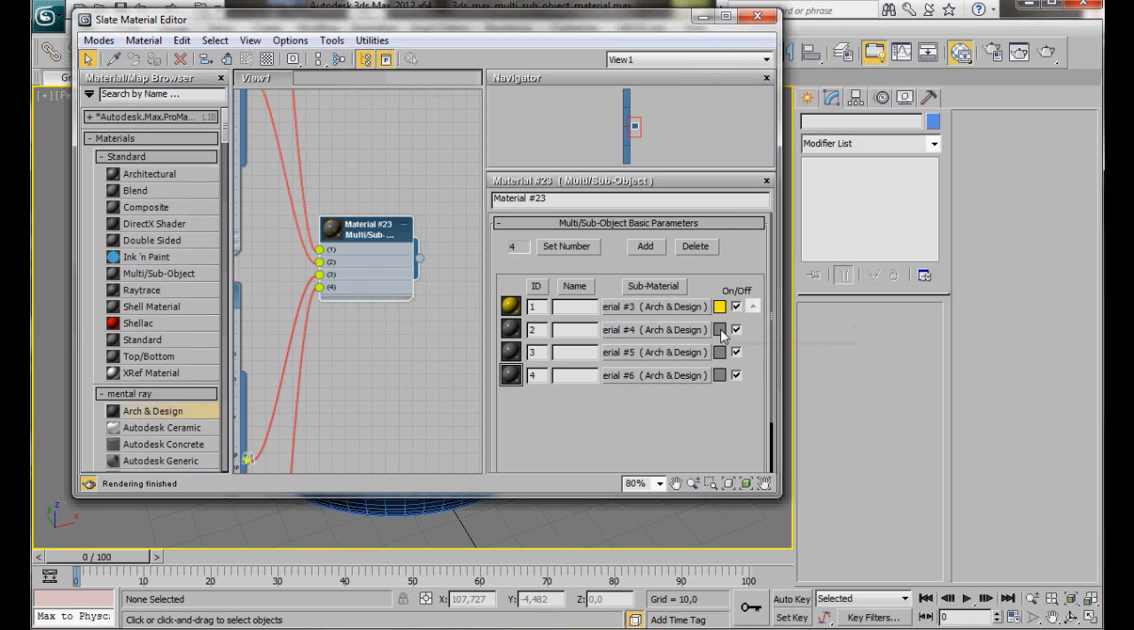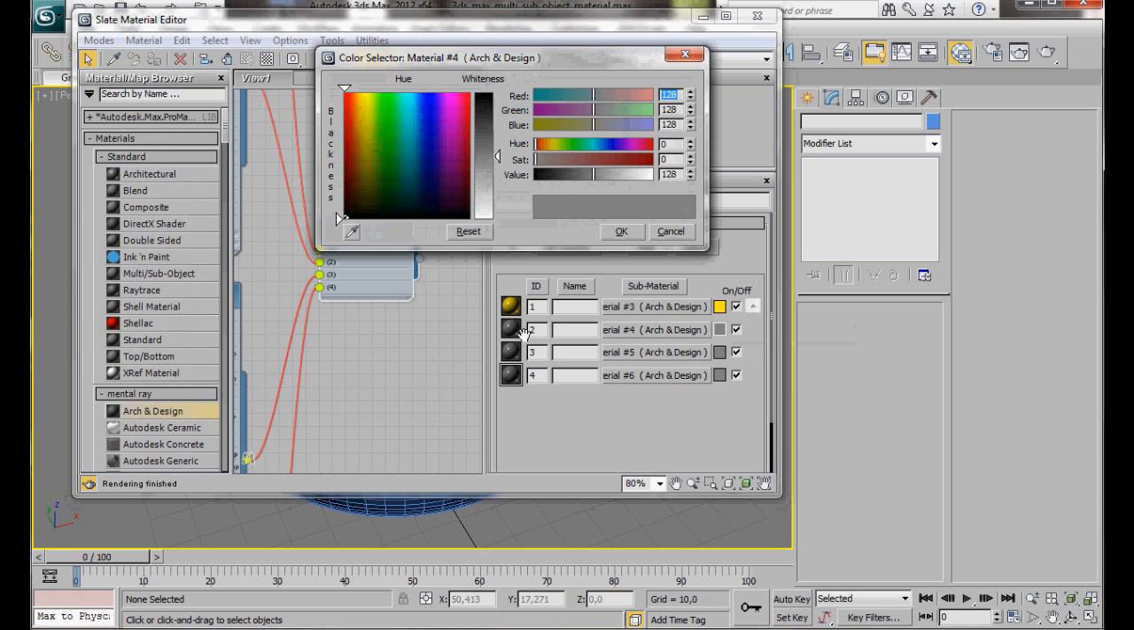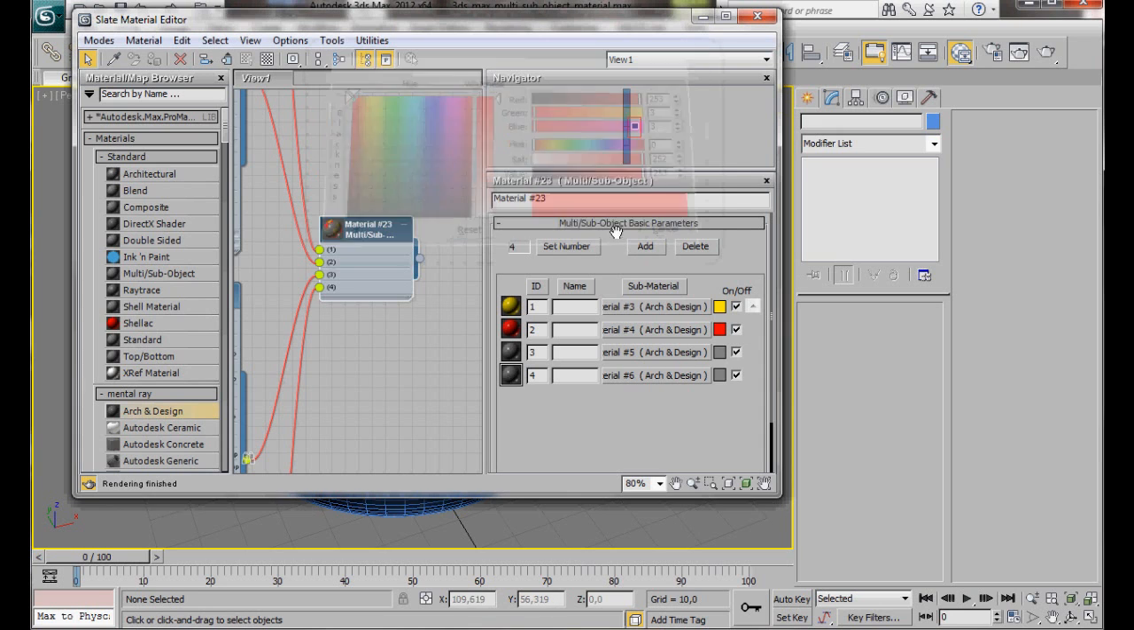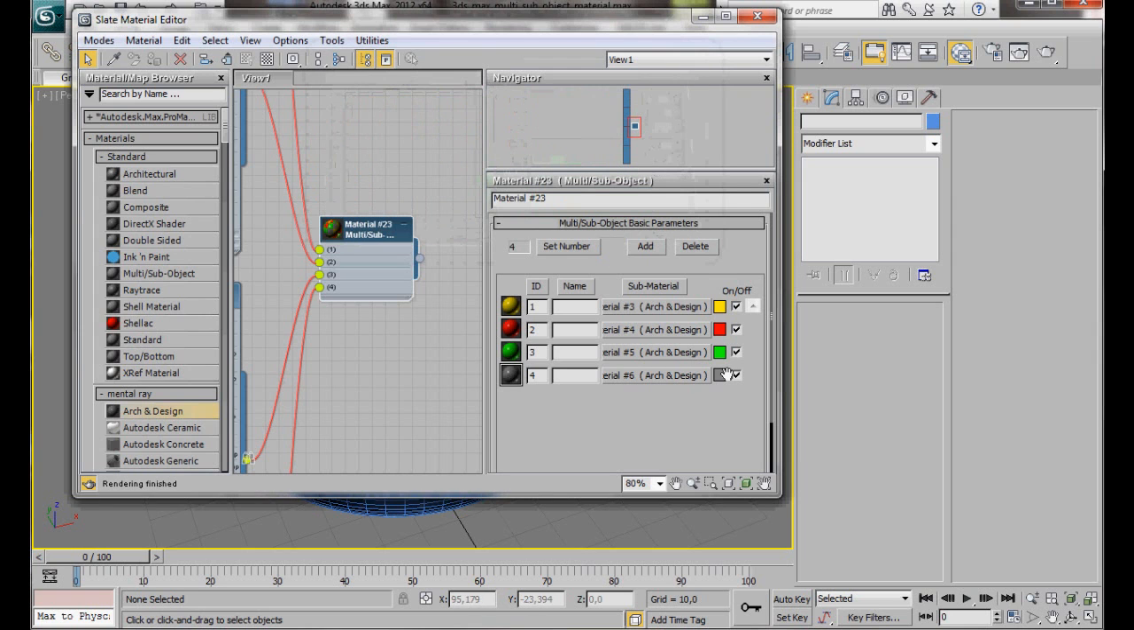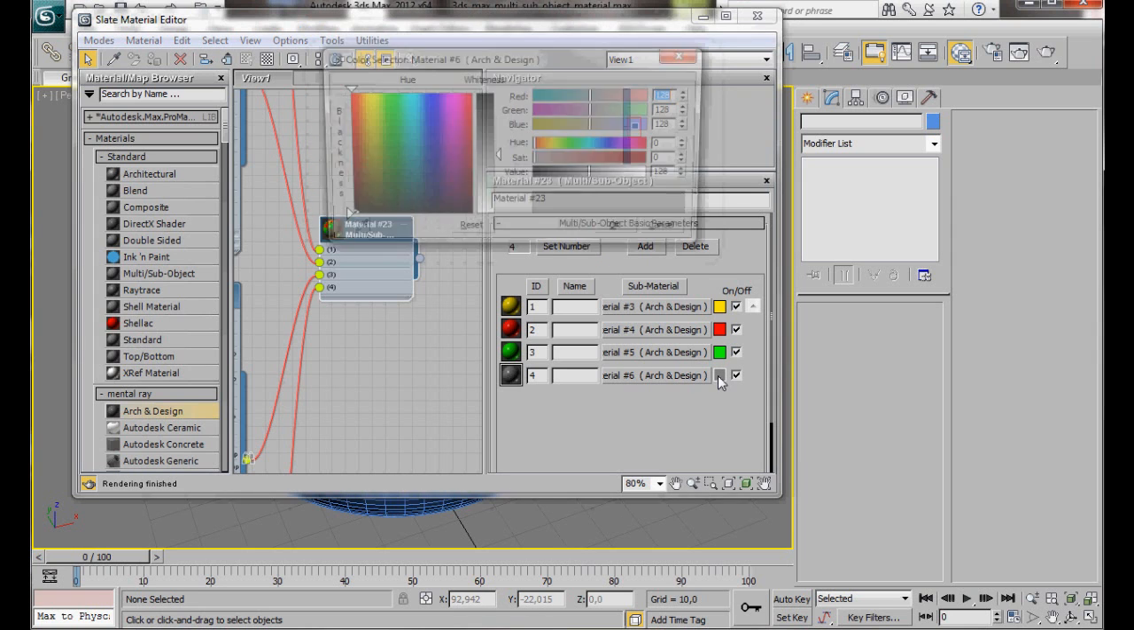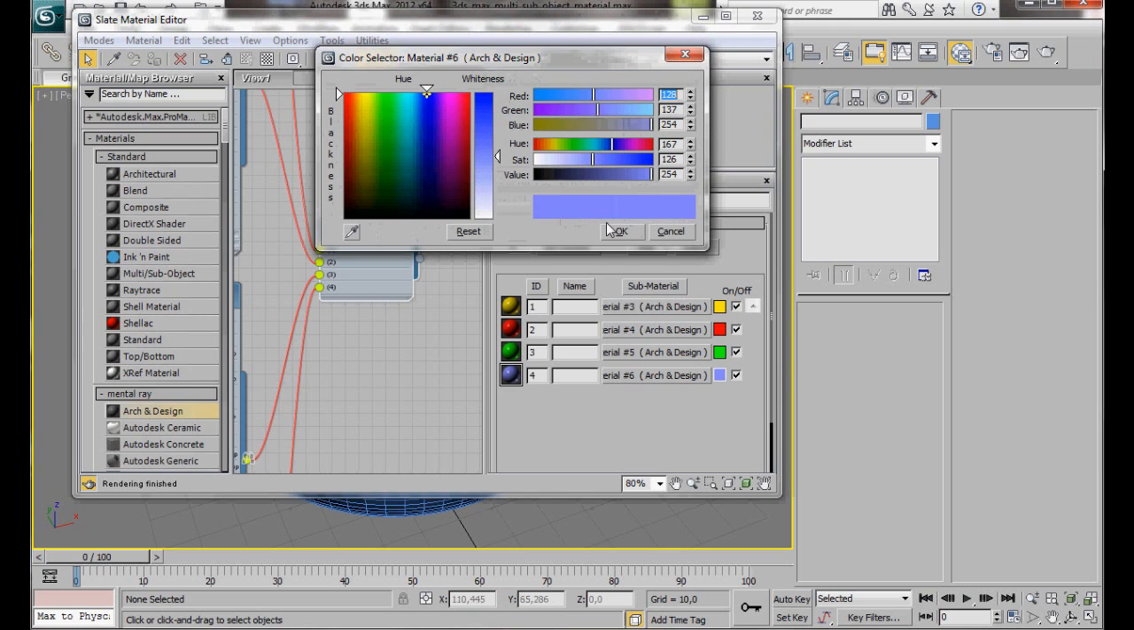Let's click on the small color slot. This is going to be the material ID number 2. We're going to assign it, say, an orange or a red. OK. We'll do the same for the color slot for material ID 3. Green. We'll just bring that up. And now for material ID 4, blue.